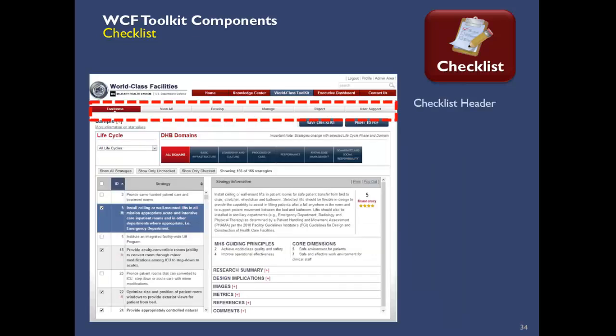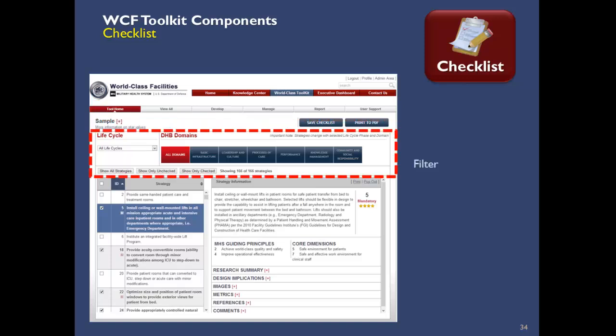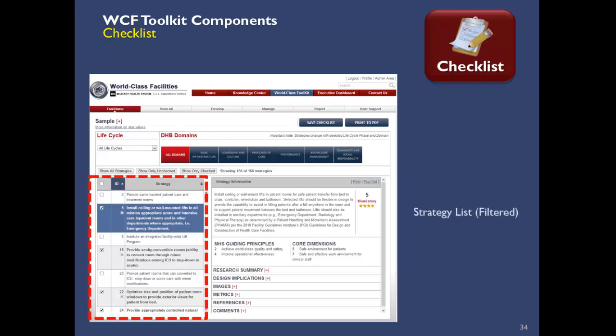At the checklist home, you'll see a header allowing you to navigate specific tool features. This checklist can be filtered by MHS Facility Lifecycle and the domains established by the Defense Health Board's report to Congress. You can also filter by checked or unchecked strategies. The strategies are shown on the left side. Mandatory strategies are automatically selected. All other strategies are unchecked as the default.